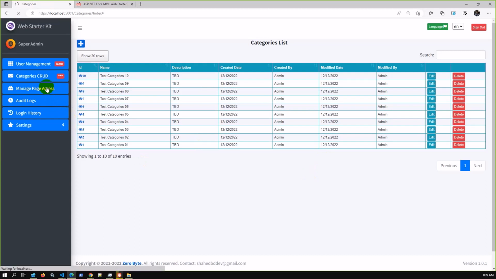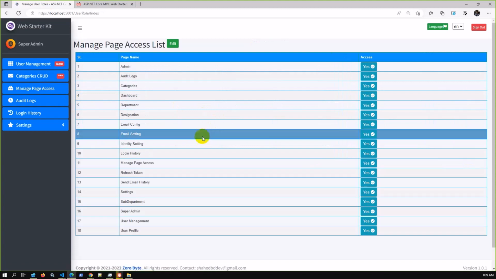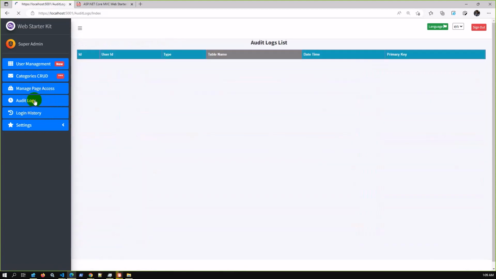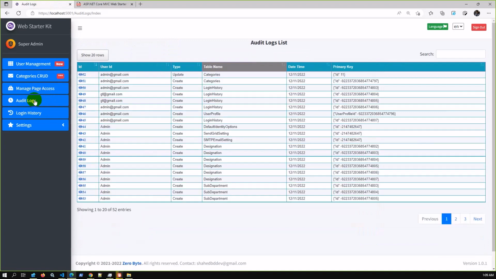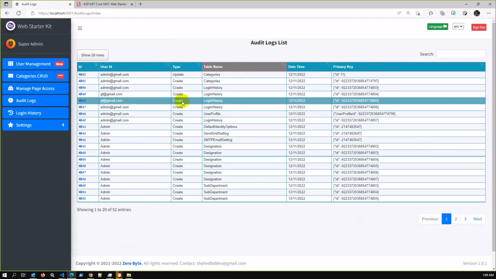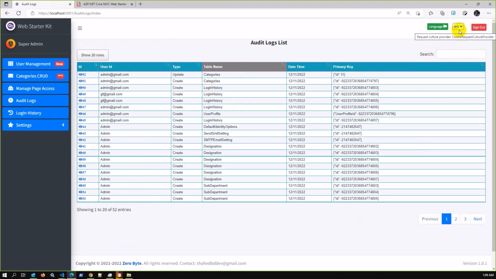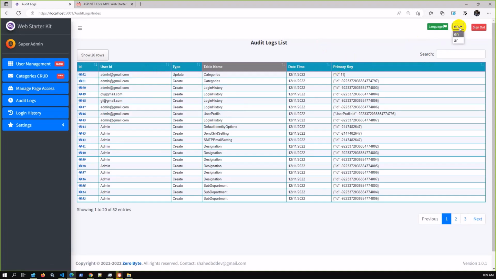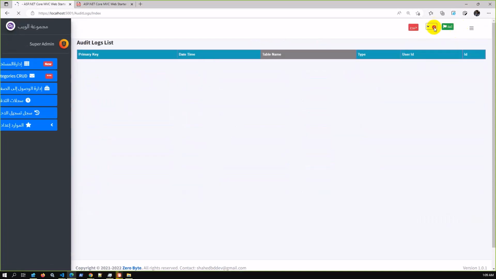Here is the user manage page access. You can control it. Audit log: this application covers the audit log. Any type of DB operation you can check here. Also, this application is multilingual. You can add more languages. All the configuration is in the source code. We have just, on a test basis, added an Arabic language.